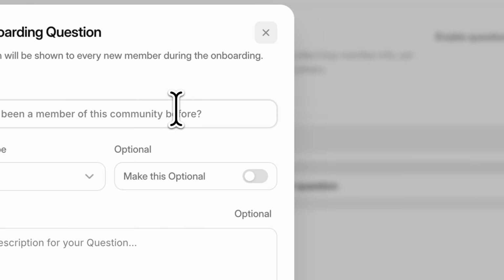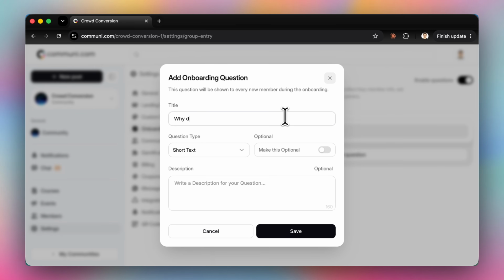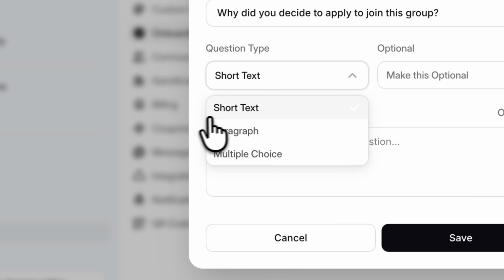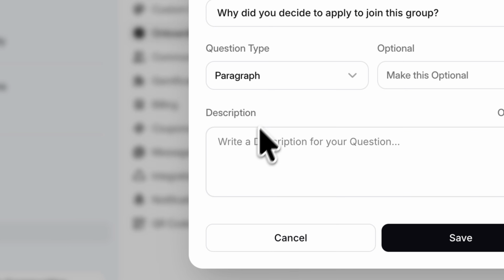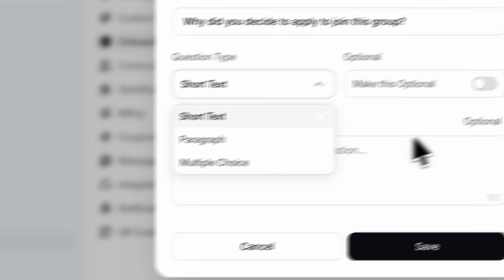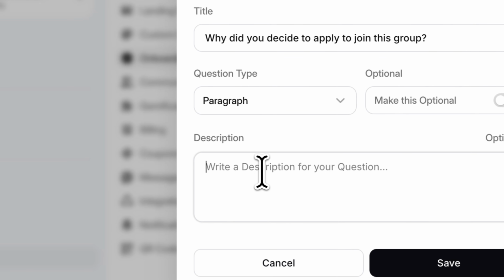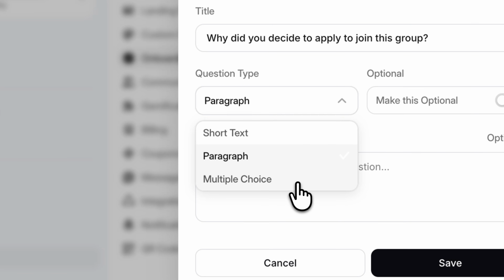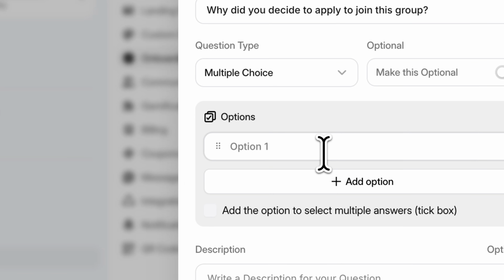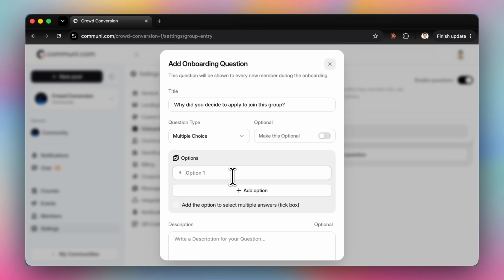Now, when you set up these, you can first of all have a title. So you could say, for example, why did you decide to apply to join this group? Or why did you join? That would also be fine. You can provide a short text question, or you can request a short text answer. You could provide them with a paragraph, so that's where they have more space to answer this question, or you could do multi-choice. So if you knew a little bit more about your audience, you might have multiple choice here, or you might be asking a question, for example, if it's a make money group, how much income are you earning every month in your business? That's something that you could add here.